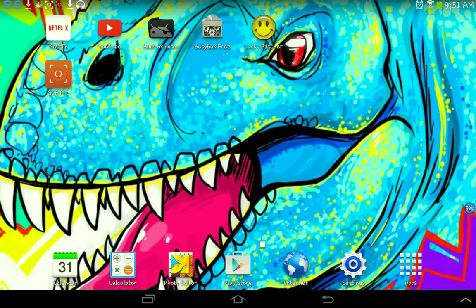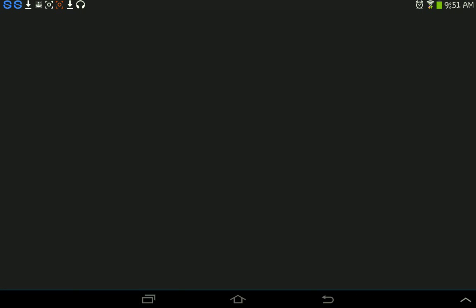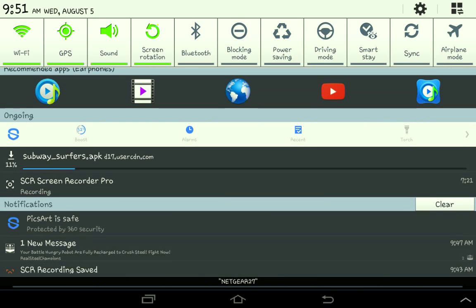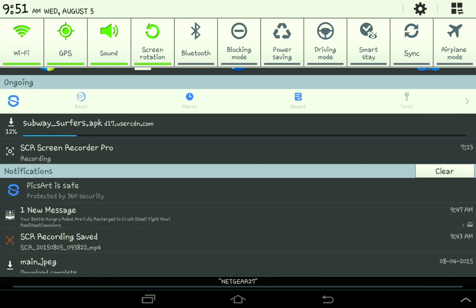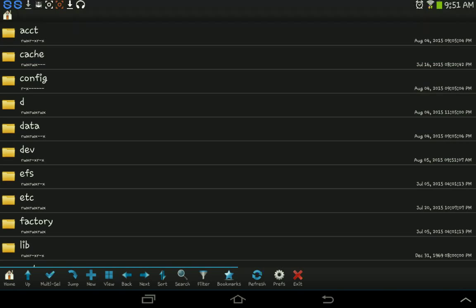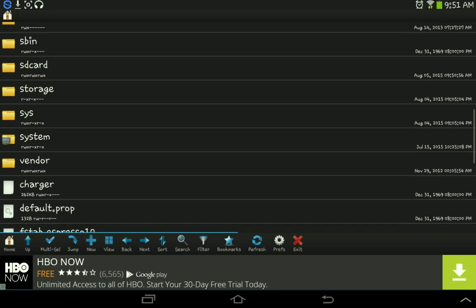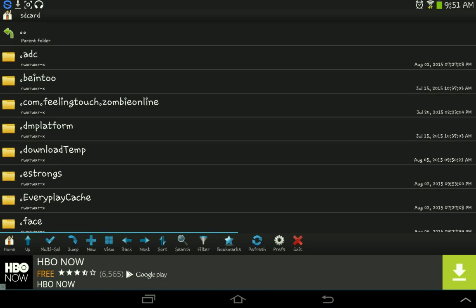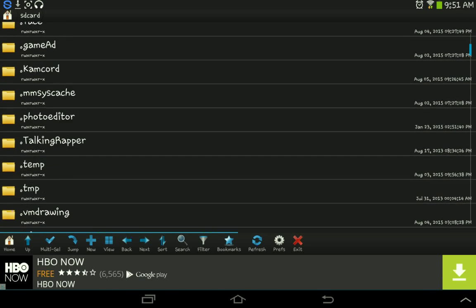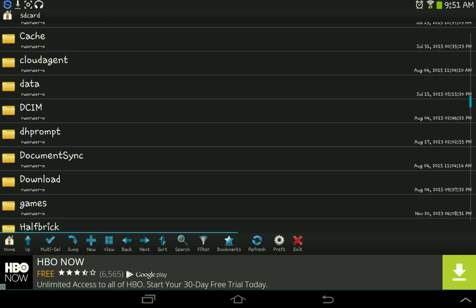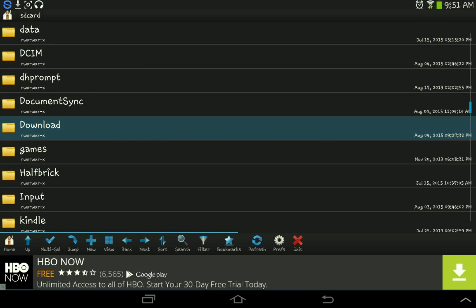Now we go to Root Browser. I can see it's not downloading. Okay, it's clear. Alright, you want to go to SD card, okay? You want to go to download.